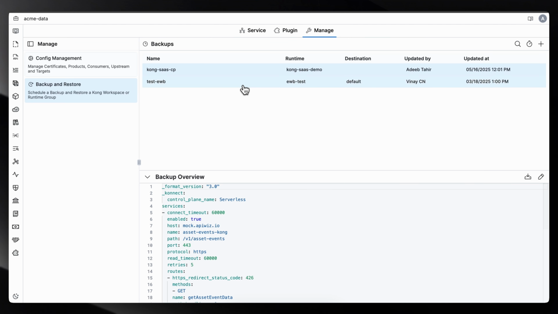If you click on any backup, you will be able to see the data of the backup at the bottom panel. You can download it as a YAML or click on edit YAML to edit on the spot. This is specifically useful if you have recently imported some config from outside in APIwiz and you want to make some changes here.